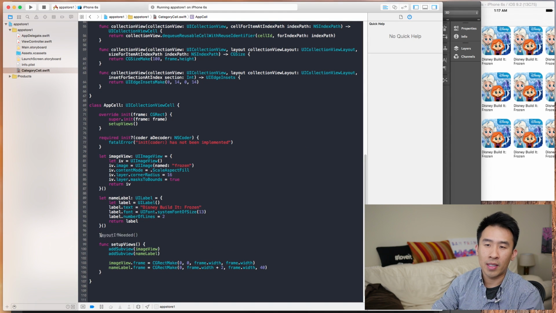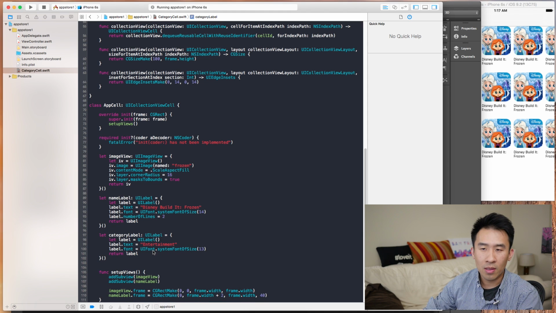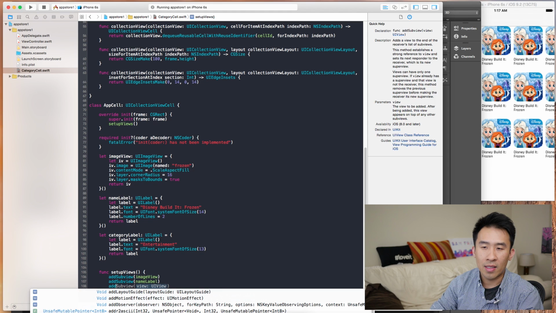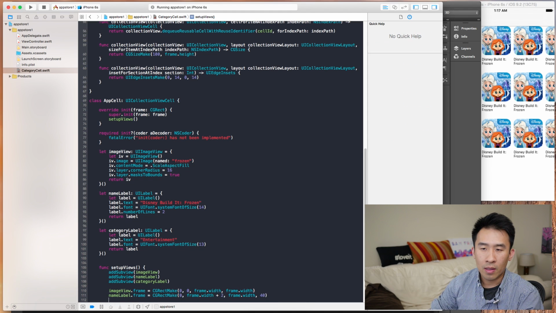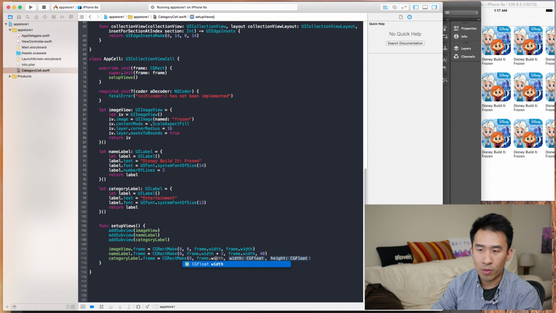So let's do that right here by saying let category label. And I'm just going to copy and paste this entire bit here just to save you guys a little bit of time. And let's just say entertainment. Change the font to, let's just bump this to maybe 14. Keep that at 13. So it's defaulted to 1 and category label. I'm going to add that as a subview, category label. And let's see, category label. Scroll this down a little bit. Frame is CGRect 0. And here we'll say frame.width. And let's just use a value of 42, maybe. And this will be frame width, and this will be 20.